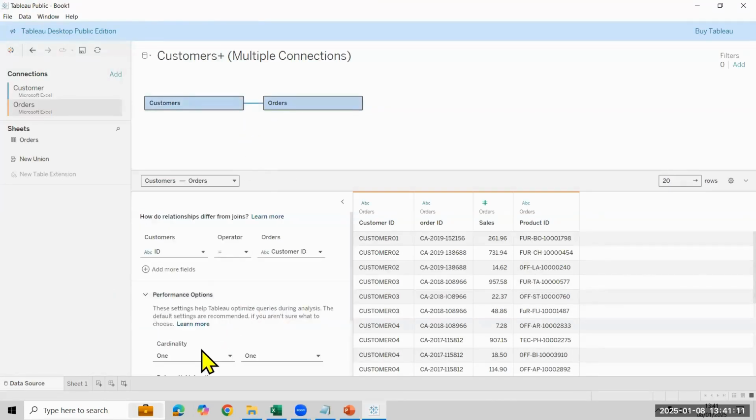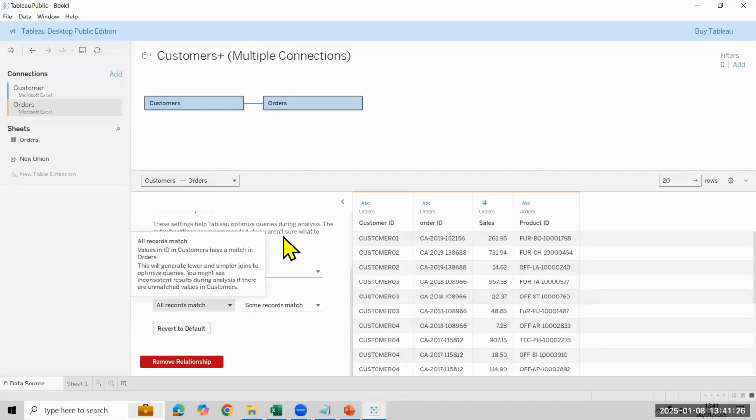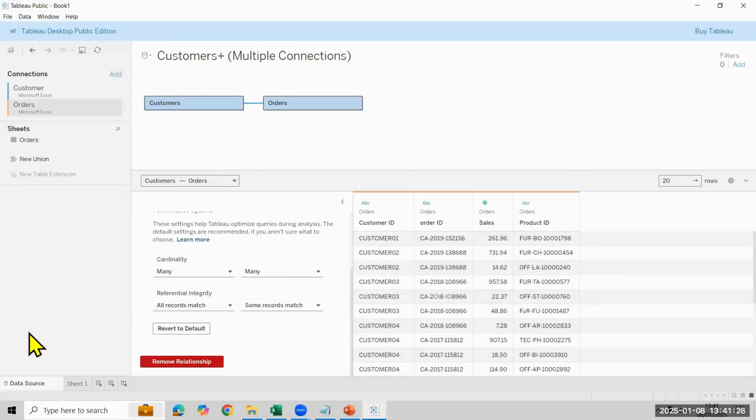Okay, now let me remove this. I'll keep it as the default, many to many. Fine. Now here, I'll change this. For which table am I changing? The customer table. Okay, for the customer table, what am I doing? All records match. And what is it here? Some records match. Now let me go back and check.